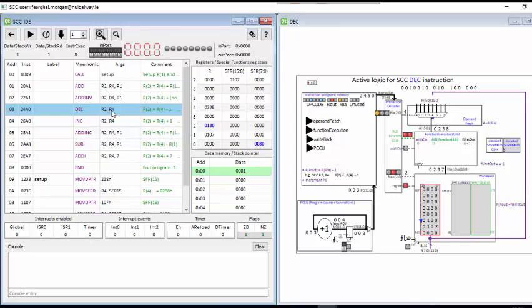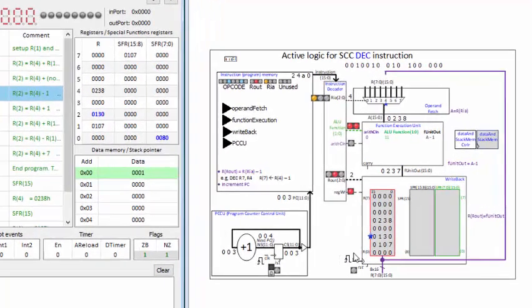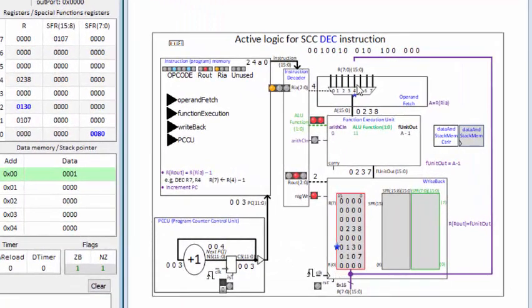Then there's a decrement, which takes register 4, decrements by 1, and writes the result to R2. So register 4, a single source, bits 2 to 0 of the instruction are not used. The value is 238 from register 4 through the function execution unit. 1, 1 on ALU function with arithc in 0.